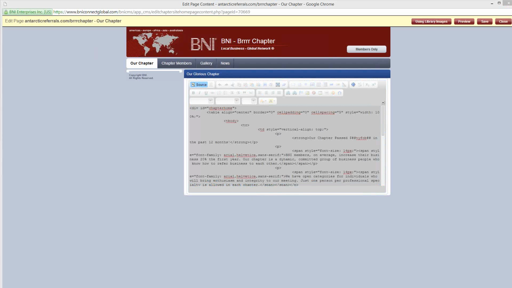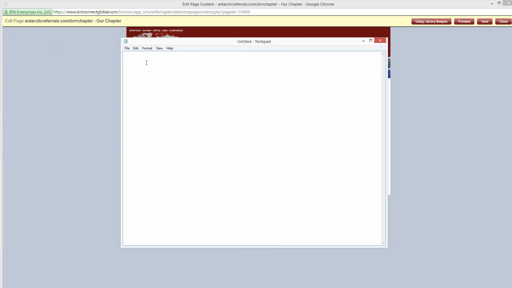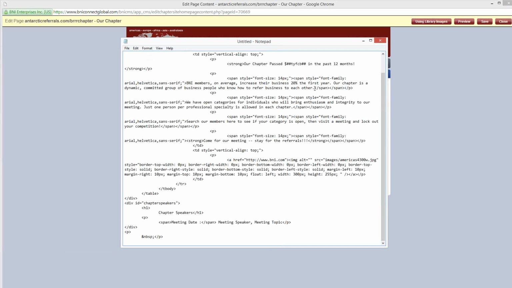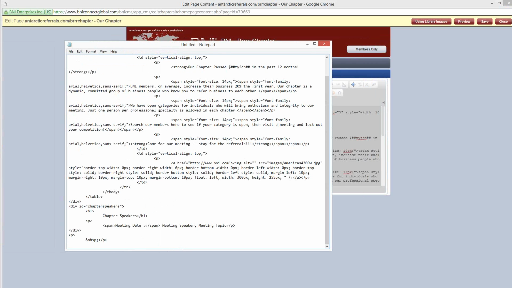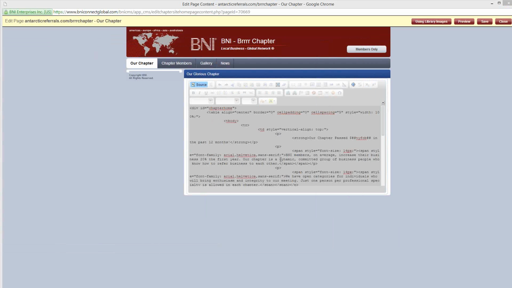Now what I can do is just open up Notepad, and I'm going to paste that in Notepad and save it. Now I have a backup of my site, so I can always take this information and paste it back in here to revert my site back to the original, or at least this page back to the original.